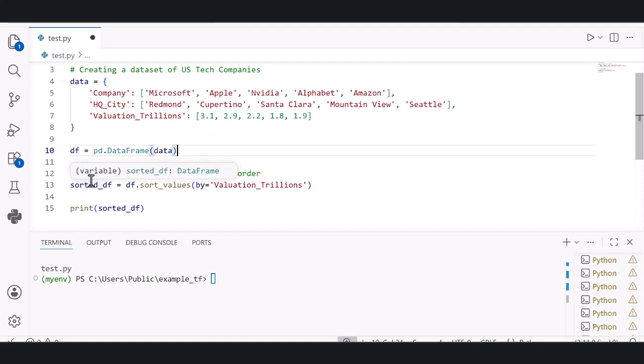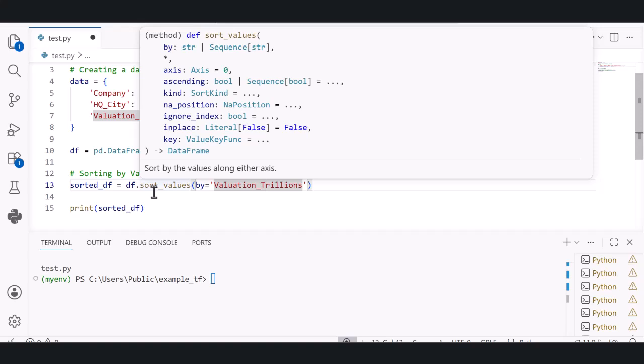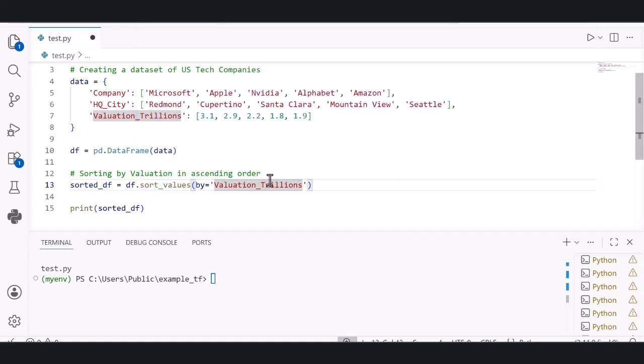Now let's see how to sort by valuation in ascending order. As I said in the explanation, by keeping a specific column we will try to sort the remaining data. Here we will consider valuation trillions column to arrange this whole table. First we have used sort values method, which is used to sort the rows based on column value. by is a parameter that we are giving that will help specify the column for sorting. It means by considering the valuation trillions column we are sorting, and the result will be stored in sorted df variable. Our aim in this example is to sort the table based on valuation column in ascending order.